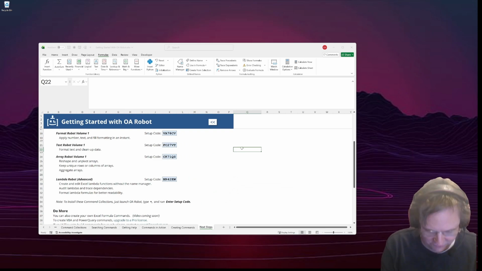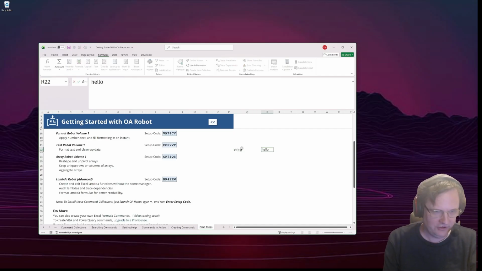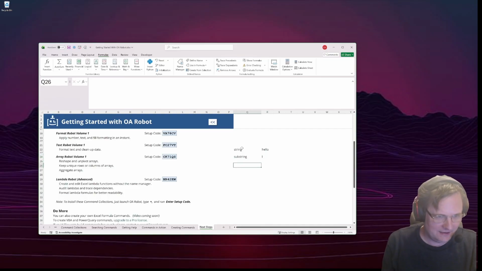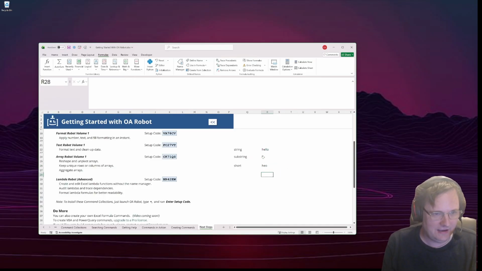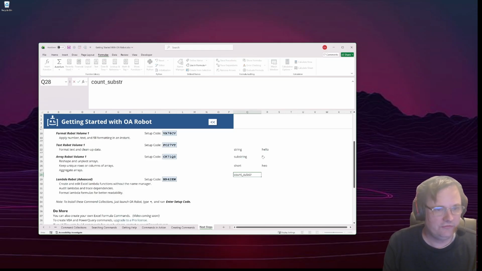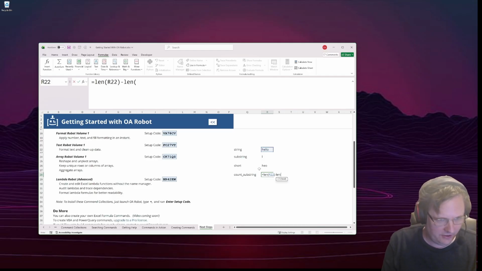So let's say I wanted a count substring lambda. I've got a string like hello, and a substring, let's say the letter L, and I want to know how many L's there are in hello. So let's say I did a short string where I substituted L for nothing in that. And then the count substring is the length of the big one minus the length of the small one. That tells me how many L's were in the original thing.